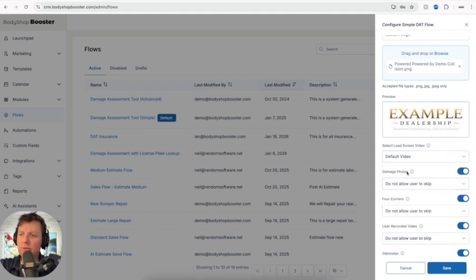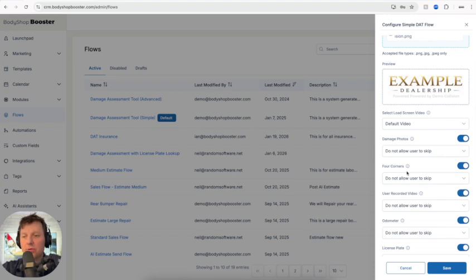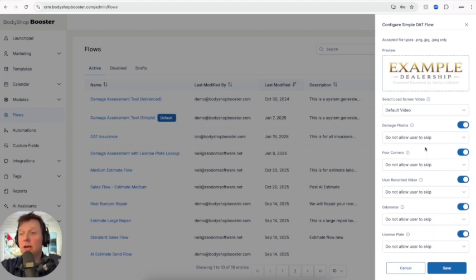Over here, damage photos. So here are the individual steps. Sometimes there are certain steps you don't want to force and other steps you do want to force. This gives you full autonomy and full ability to adjust these toggles. So for example, damage photos, yes, I want to get that. And you know what? I do not allow the user to skip that. I don't want them to skip the damage photos. But the 4 corners, I'm okay if they want to skip those.